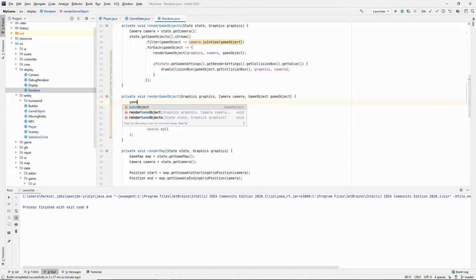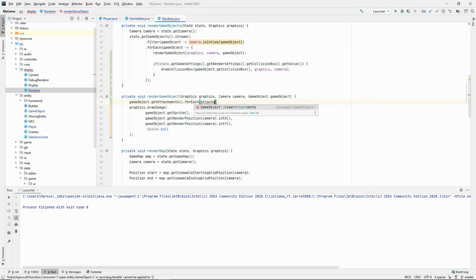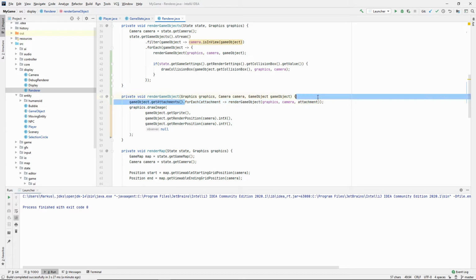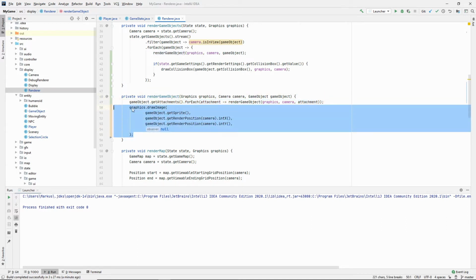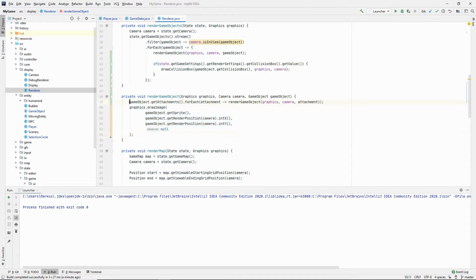And now we can go to the game object, get attachments, and say for each attachment, let's say render game object, and we have all the things, so camera and then the attachment. So now it's gonna look through the game objects, all attachments, and then render them. And currently it's going to do that before it renders the actual unit sprites or the graphics here. So it's going to be below, but it's going to look just like before for us. So let's just try that.